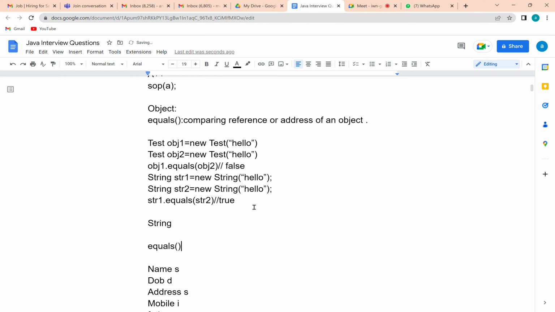String class has one method called the equals method. Just keep in mind, the Object class equals method is meant for comparing the references, because it is the super class.